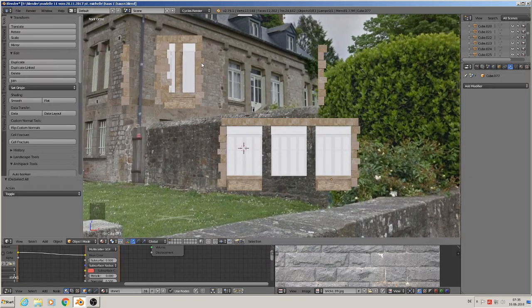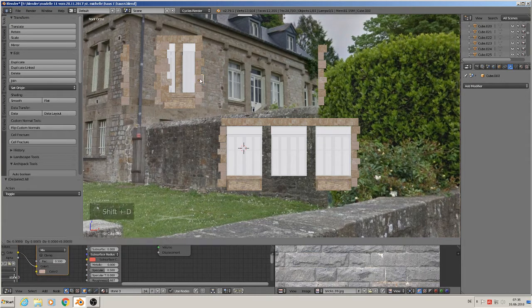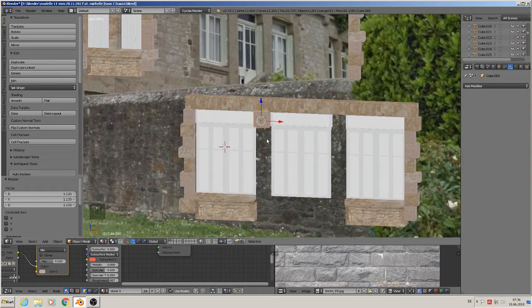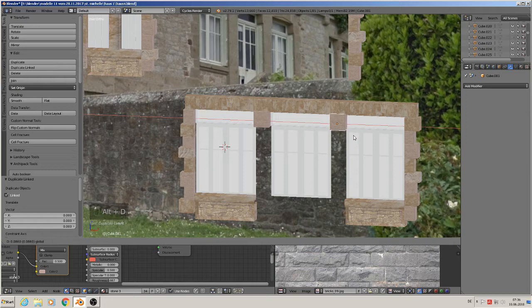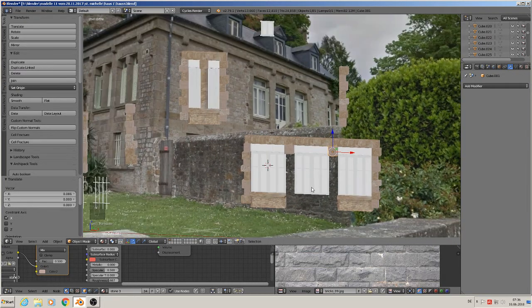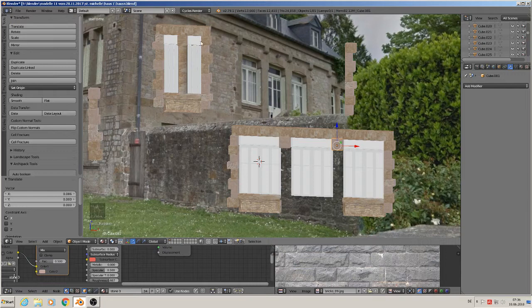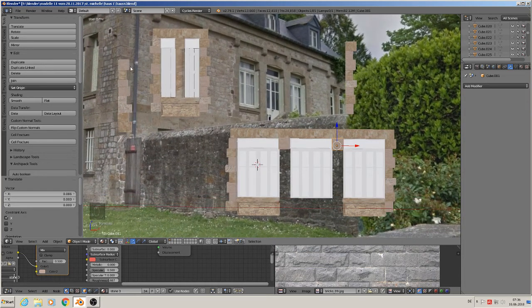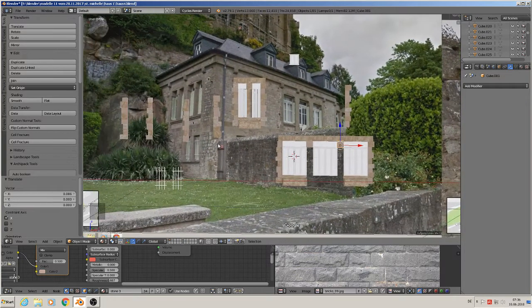So we take here, I don't know, maybe that one, Shift D, bring it there, make it a little bit greater, and Alt D, bring it to the other side, and then comes a long space with the same height as them. So that means we have to get that here.